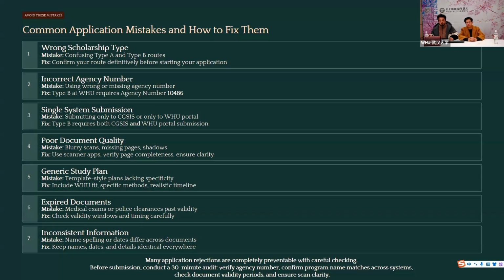Wuhan University. And another mistake, you have to be careful about expired documents, or your documents' expiry date, especially your medical examination form or police clearance form. It is clearly mentioned on the website that it should be within 6 months. So if you provide already expired documents, your application may be rejected. Be careful about that.